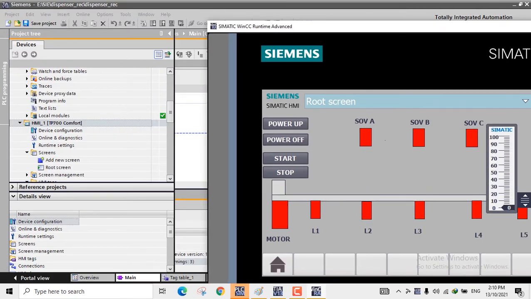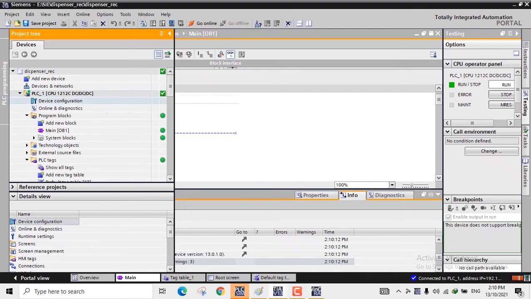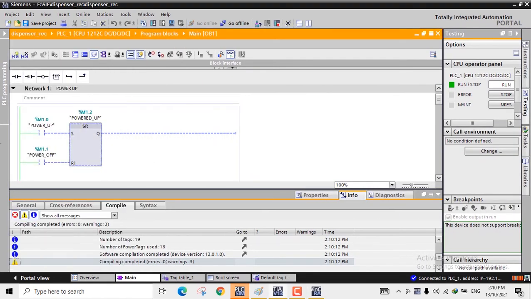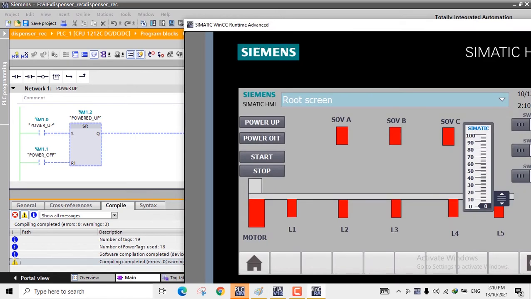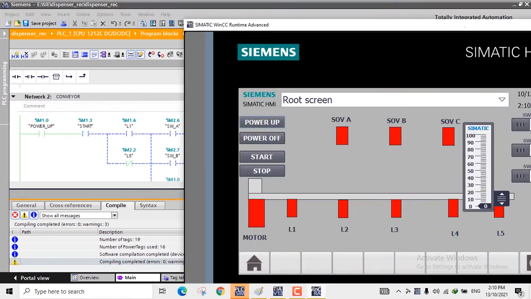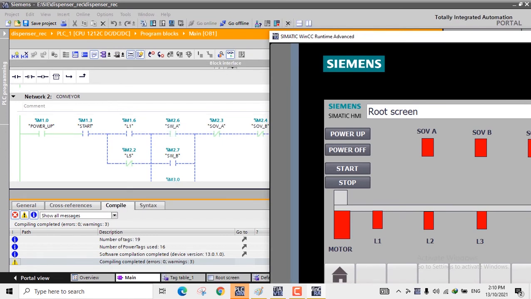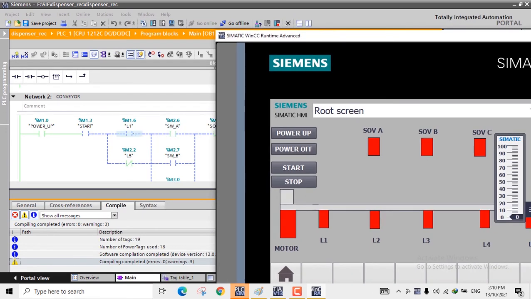Okay, this is the motor. We have everything here. So first of all, we will power up. Yeah, we have done the power up. So this bit is okay. Then we have to press the start. We have to choose the switches. So we will choose now solenoid valve A. Solenoid valve A is high. Yeah, this is high. Then this L1 or L5 needs to become active.